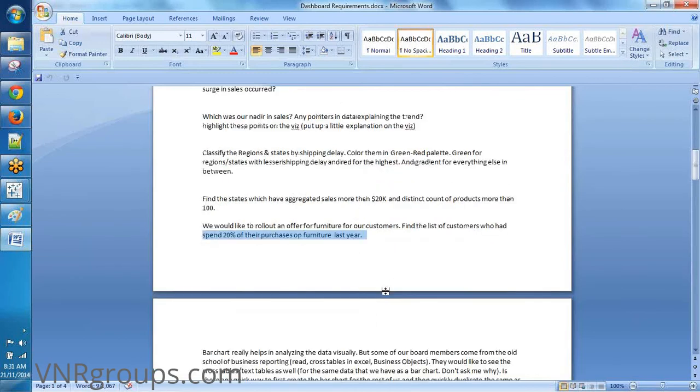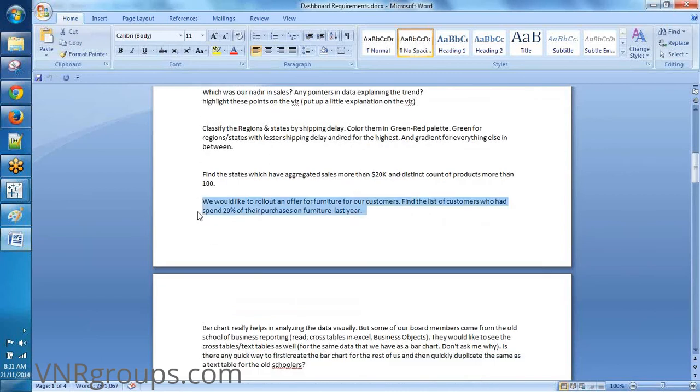Wow, now how do you do that? That involves more than calculation, that involves an understanding. We are rolling out an offer for furniture, and we need to find those customers who had spent 20% of their total spending on furniture. We are not looking at our top buyers. We are looking at buyers who had spent 20% of their total spending on furniture, and for them we get that list, and then send an email to them about our offers.